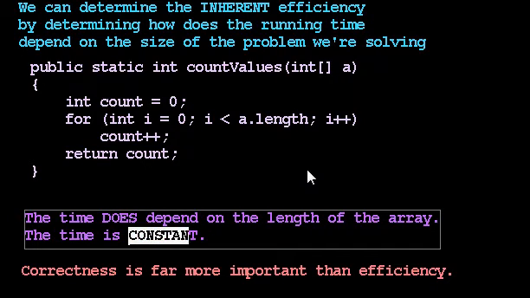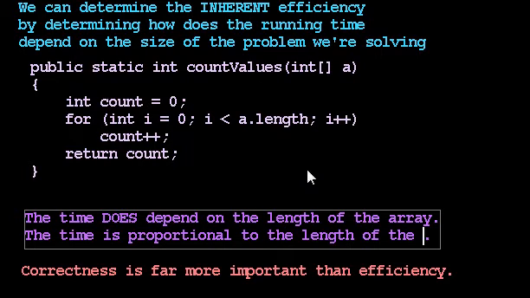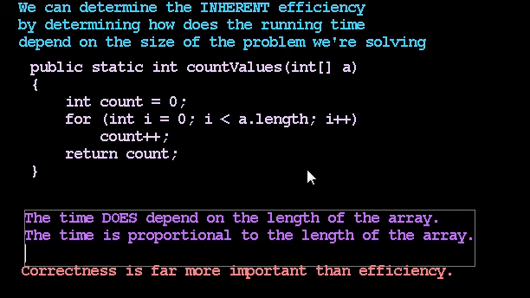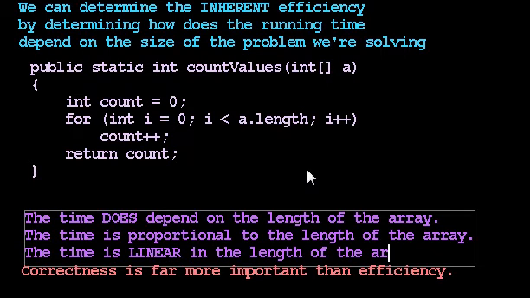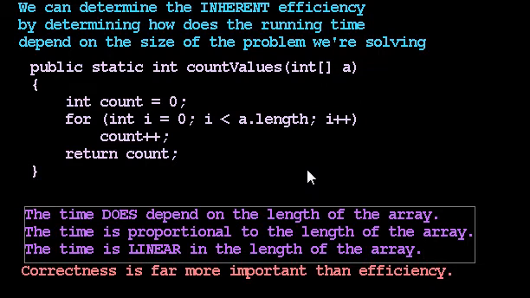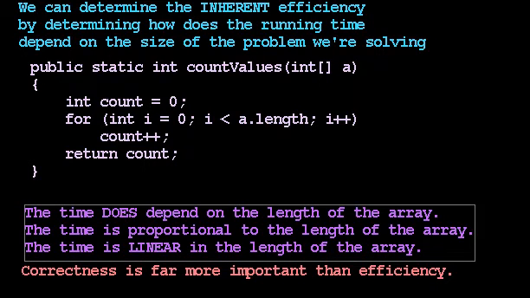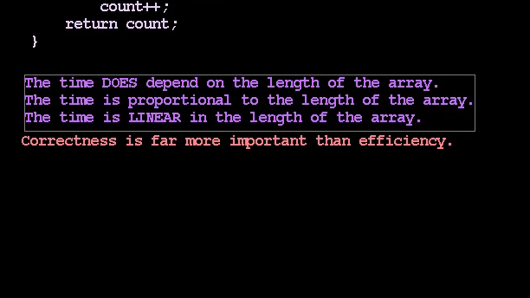And actually it's going to turn out that the time is, very roughly speaking, proportional to the length of the array, or we'll say the time is linear in the length of the array, which is actually more correct than saying it's proportional. It's only truly proportional in the limit. So maybe we'll make a note of some of these.